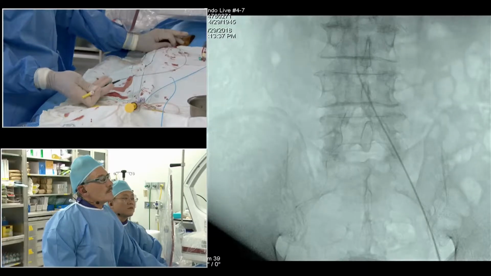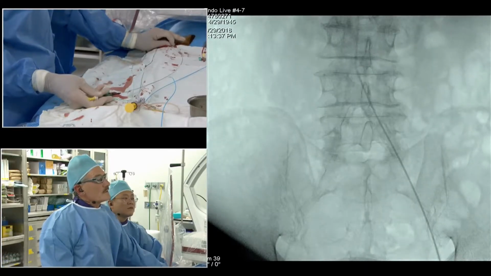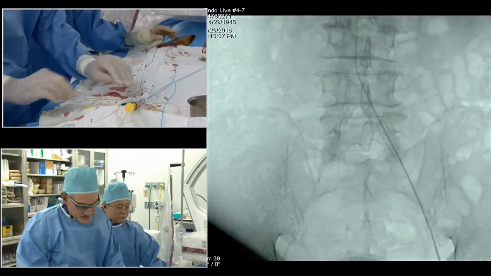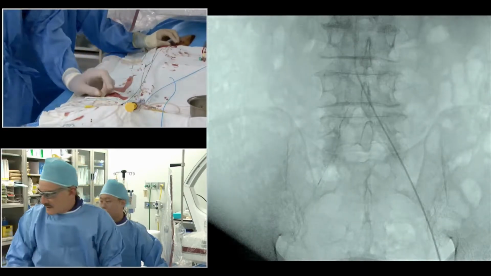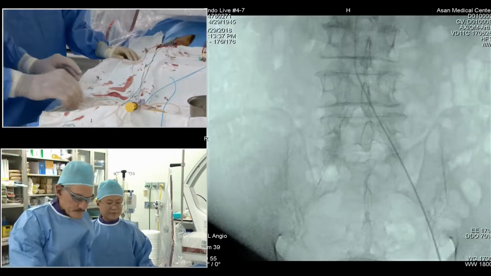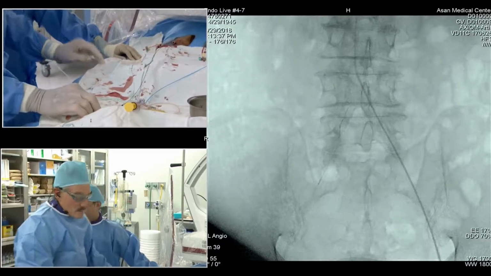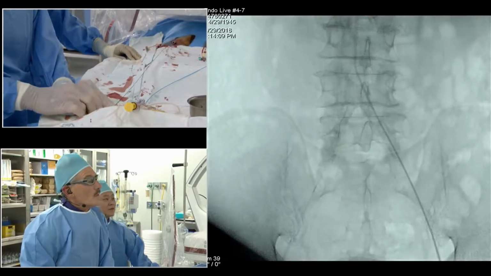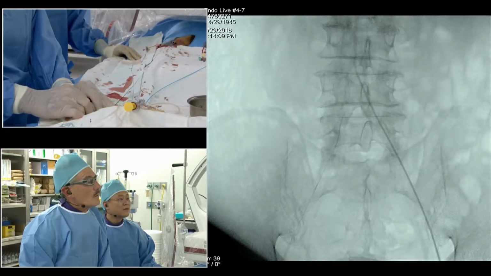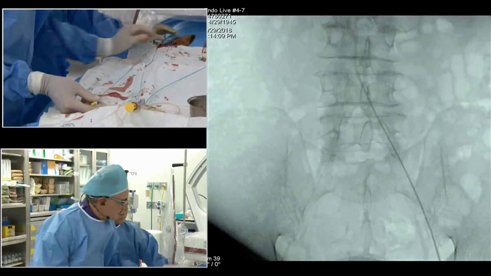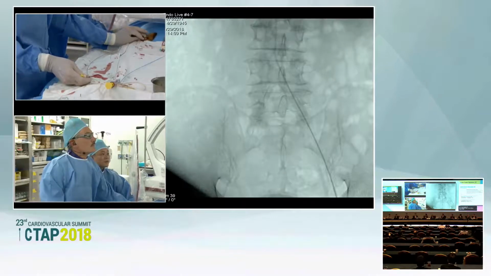Why don't we leave that there? Do you have a better version? Yes, this live case uses the live stream from the bar. Live stream is a self-expanding covered stent? Balloon expandable covered stent. Because we found a very severe calcified region, this is a good indication for live stream.